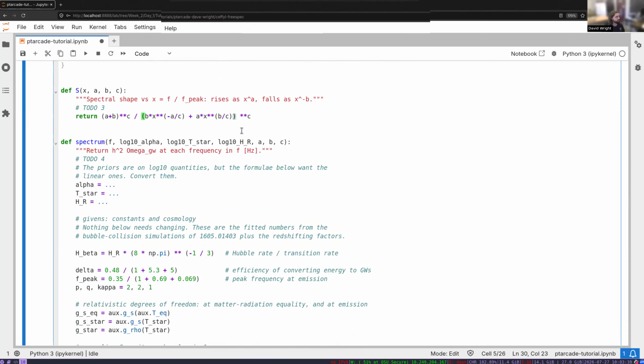And that should be, let's do that. There we go. All right, so that is our spectral shape from earlier. Now we're going to convert to linear parameters where we are taking in log. So we're going to raise. All right. Does that seem okay? Good.